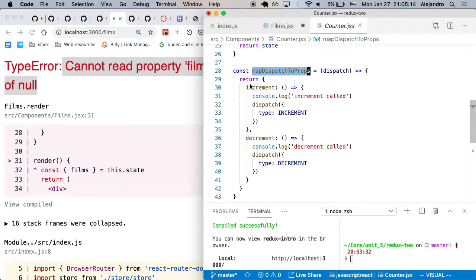Now, what are those functions doing? What is the increment function going to do once we call it? This is the keyword: it's going to literally dispatch an action to the store. So that's the mapDispatchToProps. In the mapDispatchToProps, we set up some functions that are going to get passed to the component as props, where those functions are the actual ones that are going to dispatch the actions to the store.